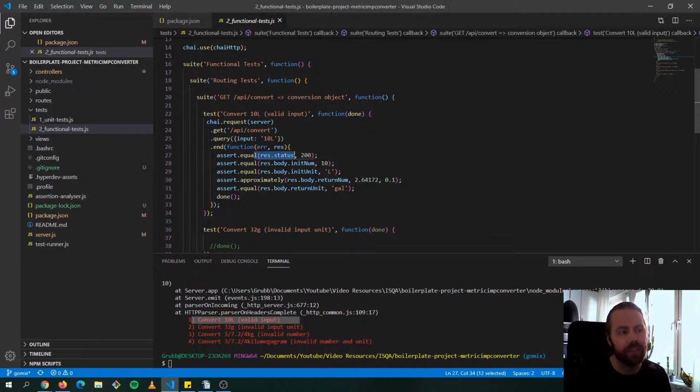What this does is essentially just check if you have a status code of 200, which means that it has a response and it's okay. You're also checking this one, or they are. This is a FreeCodeCamp test. So this one is looking for the initial number to be 10, which is the one we're sending in. And it should have an initial unit of L, which is the one we're sending in.